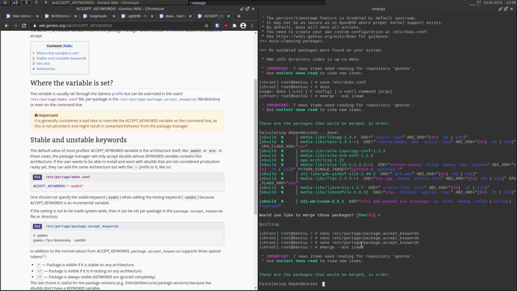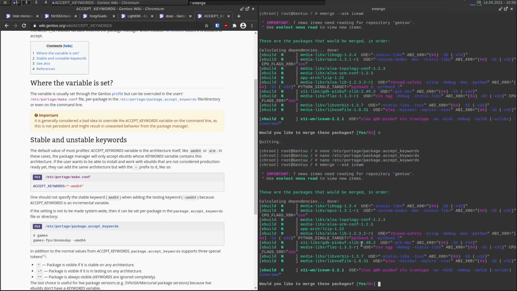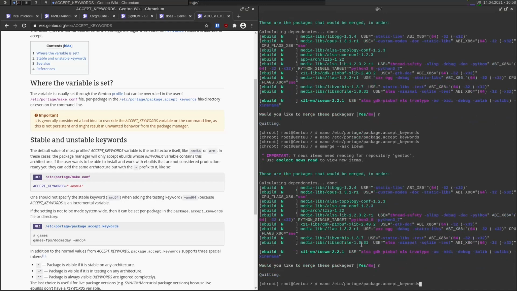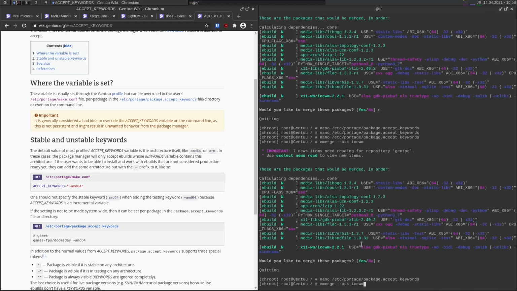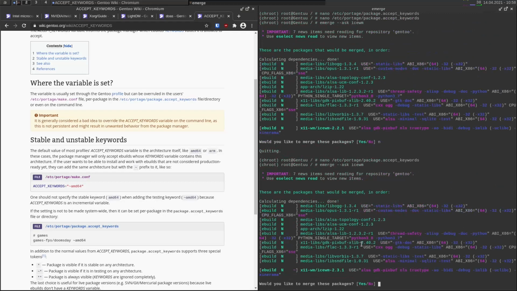So now if we try to install Ice Window Manager, okay, it seems we did something wrong here. A typo. That makes all the sense in the world why it won't work. And now it works. Our version is 2.3.1.